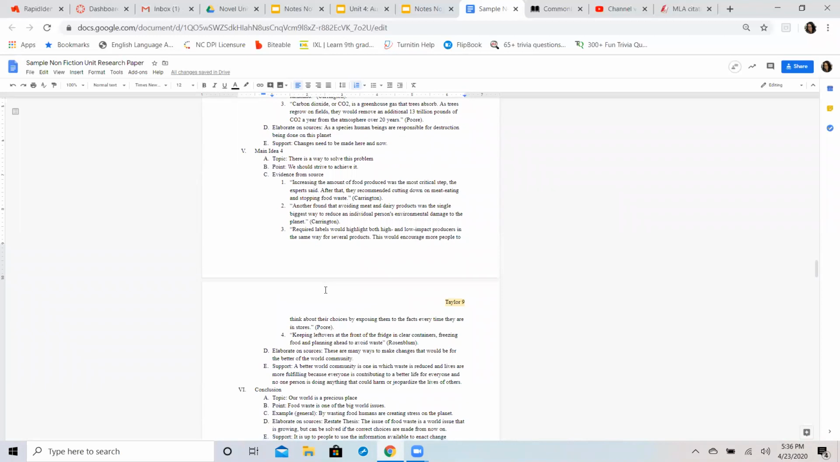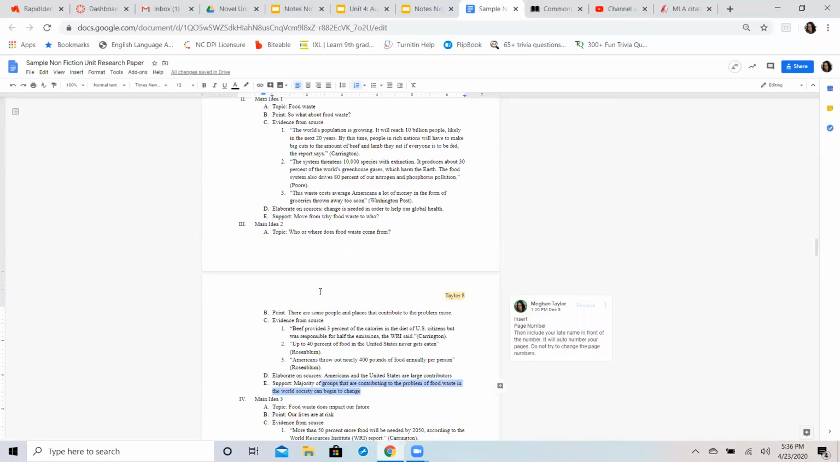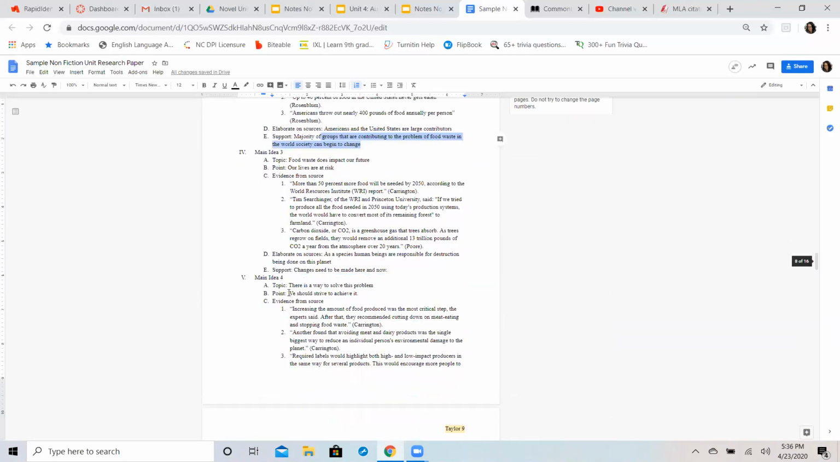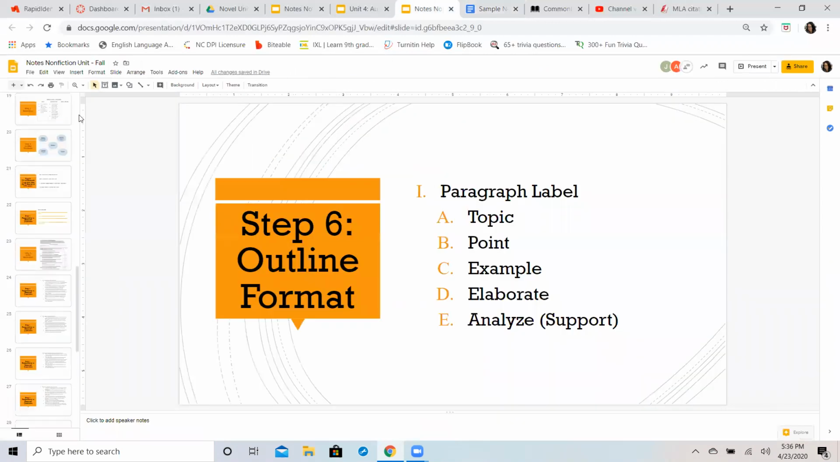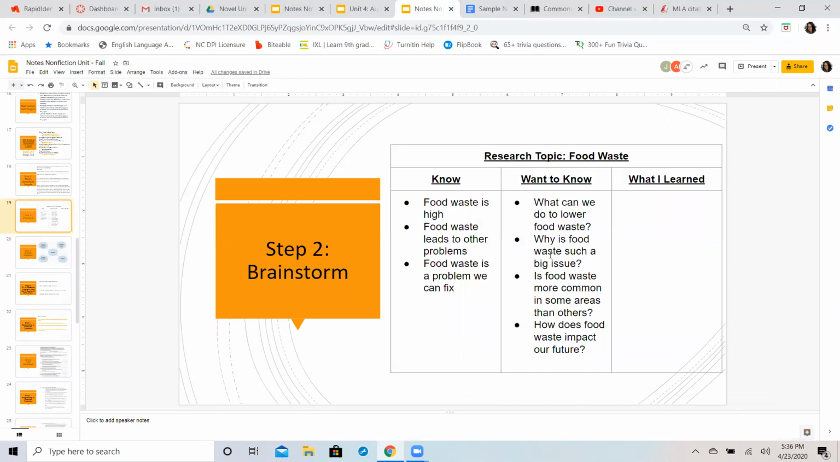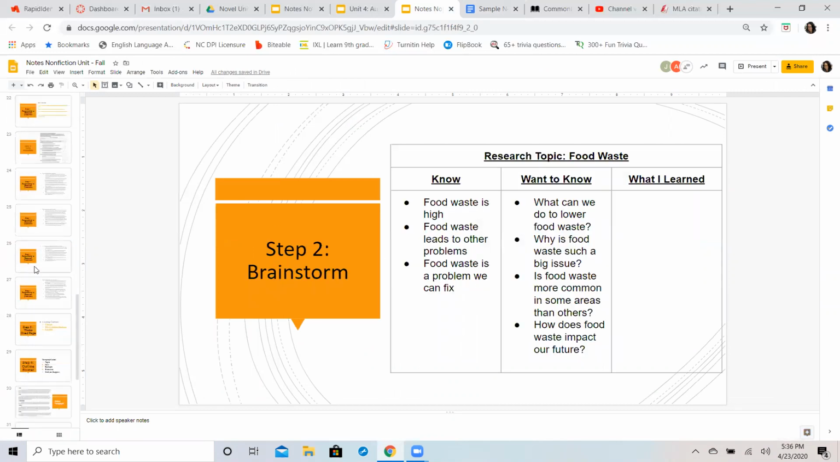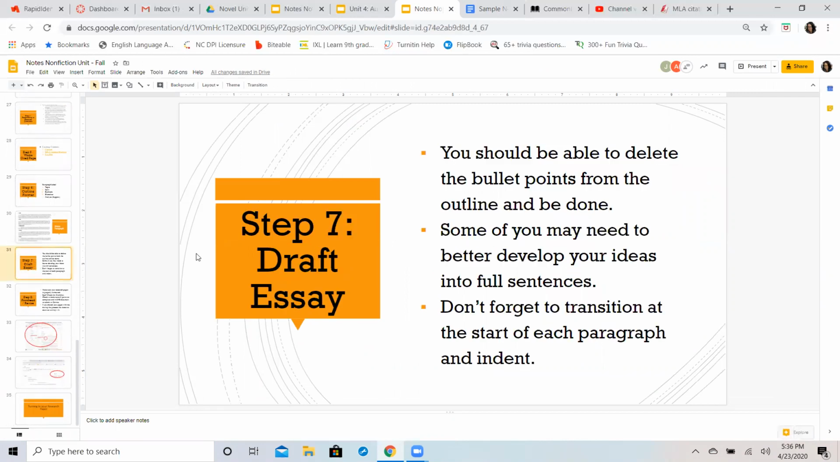And I have 4 main ideas. So I have 4 body paragraphs, an introduction paragraph, and then my conclusion. And so once I've gone through my entire outline and I have addressed all of the main ideas that I put into my graphic organizer, and I've answered all of my questions that I put in my KWL chart, I am now ready for the process of drafting my essay.